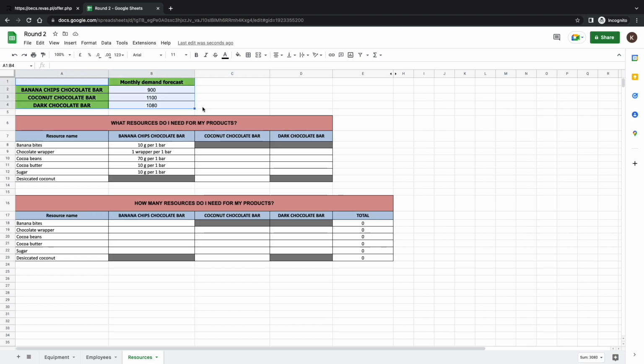In my file, I prepared a special tab where I copied the list of resources required for the production of the Banana Chips chocolate bars and the demand forecast from the Offer tab. I also prepared a table where I'll calculate the required amount of resources. In order to produce one Banana Chips chocolate bar, I need the following resources.